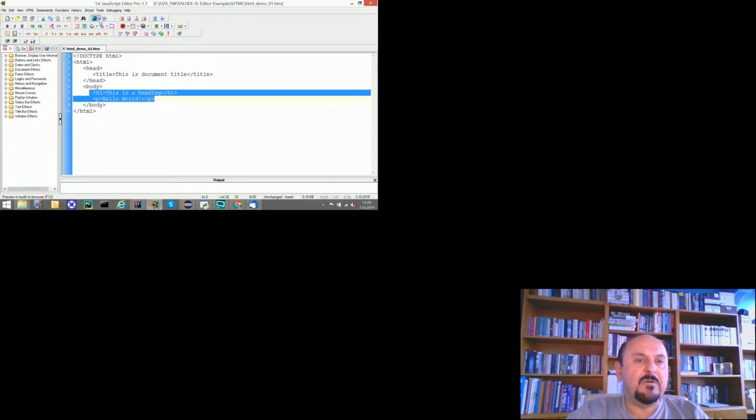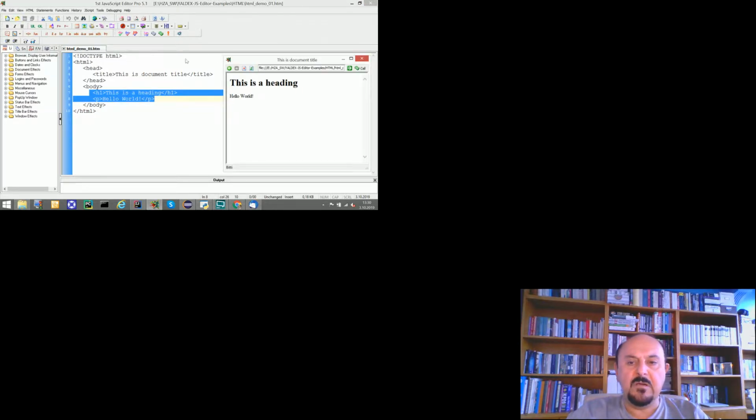Here I prefer the browser for running computer programs. So this is a heading. This is the document title. Okay, it's printed here. This is the title part, and this is a heading in header 1 format, and this is the hello world as a paragraph. It's displayed as a paragraph.